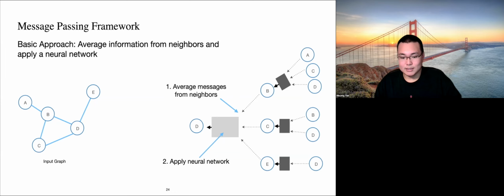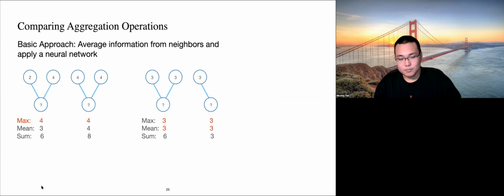Summary statistics like variance also work. All of these take a variable number of inputs and provide an output that is the same no matter the input ordering. Some very simple candidate permutation invariant operations are sum, min, and max. But there's no operation that is uniformly the best choice. For example, here you can see for 2, 4 and 4, 4, the max cannot tell the difference between these, while the min and sum can. And for this part, max and min cannot tell the difference, but the sum works.